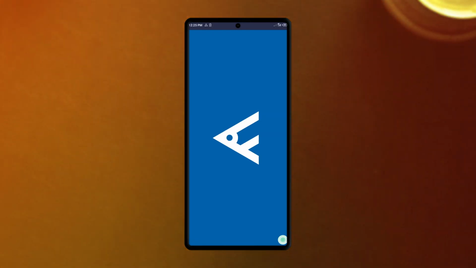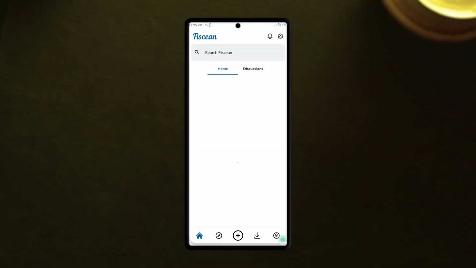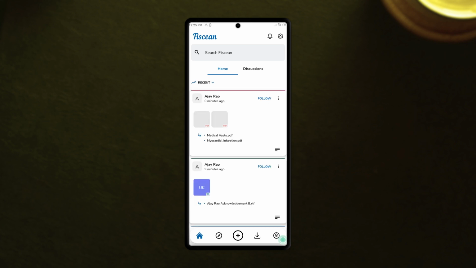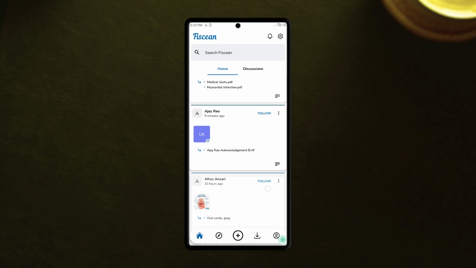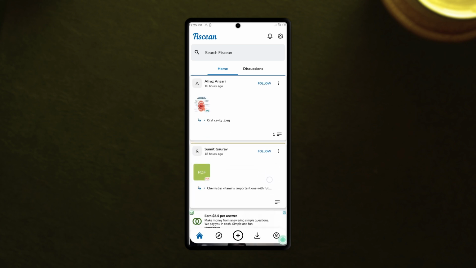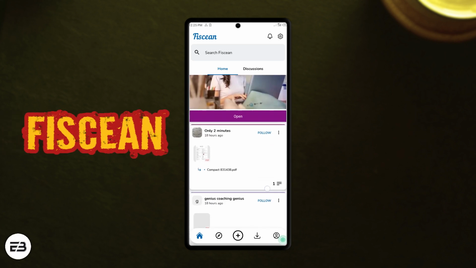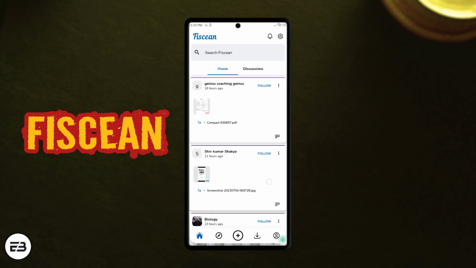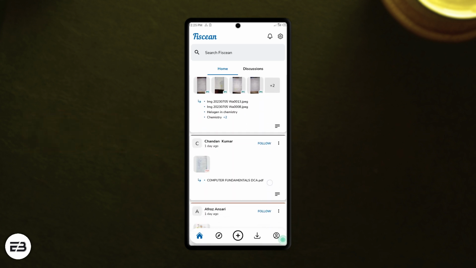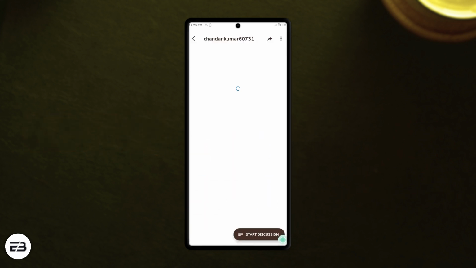Since we have YouTube for finding tons of videos, and social media applications for chatting and engaging with friends and family, how about a social files application for finding tons of files? This application is called Fiscean, and it is a social files application from which you can find thousands of categories of files from people all over the world.